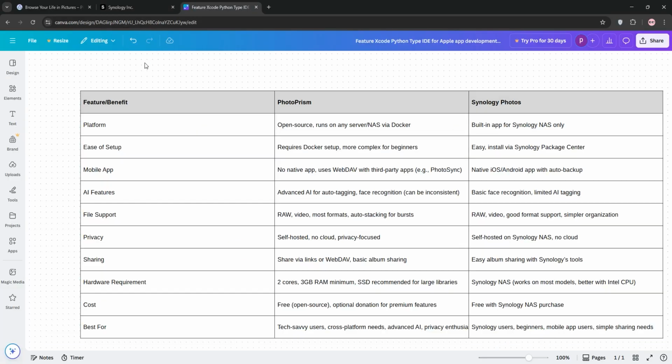So, how do they stack up? Photoprism shines for tech-savvy users who want flexibility, advanced AI, and cross-platform hosting. It's ideal if you prioritize privacy and don't mind some setup. Synology Photos is perfect for Synology owners who want a plug-and-play solution with a great mobile app and simple sharing. It's less customizable but user-friendly.